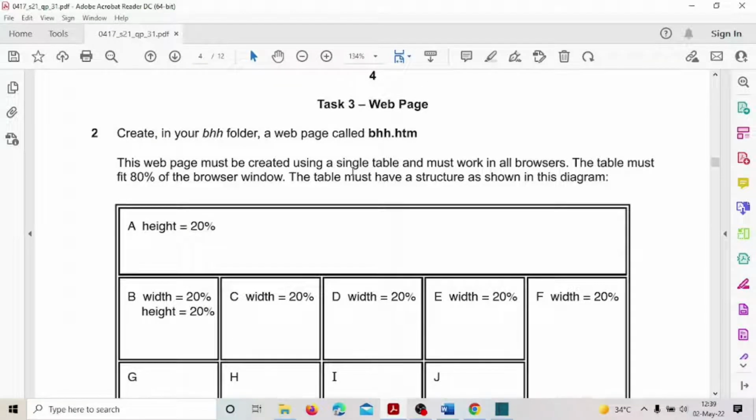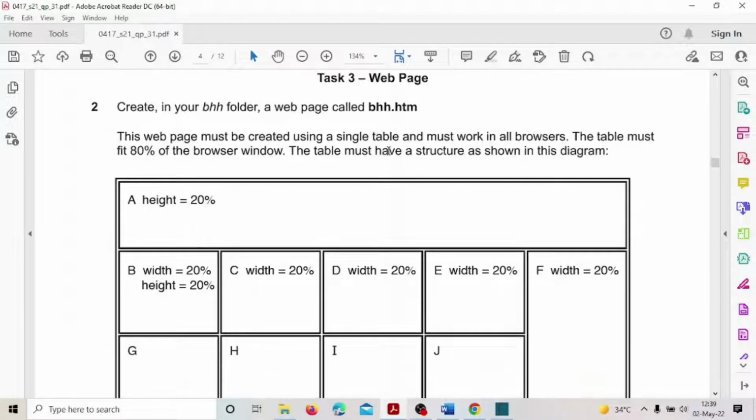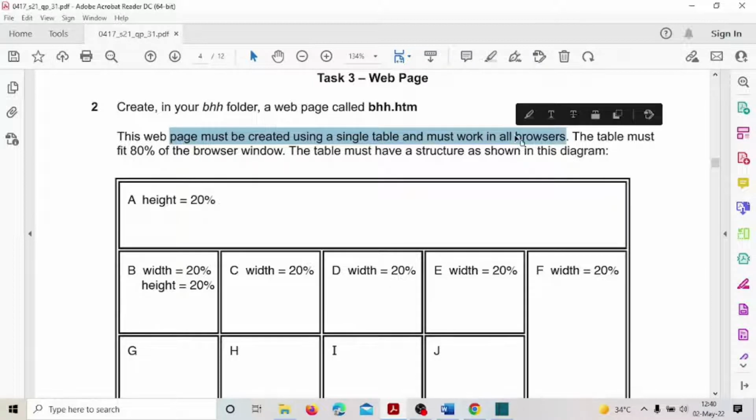Now task 3, about the web page. All about the web page. Step 2, create in your BHH folder a web page called bhh.htm. In that folder BHH, we have to create a new HTML file. This web page must be created using a single table and must work in all browsers. Okay, we are going for Google Chrome. Keep that in mind all the time.